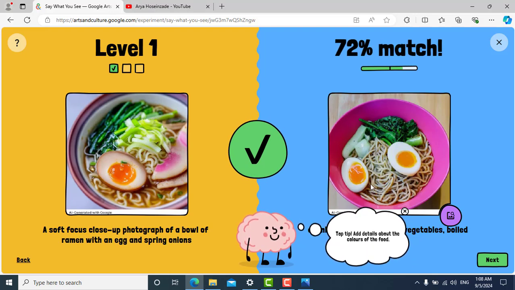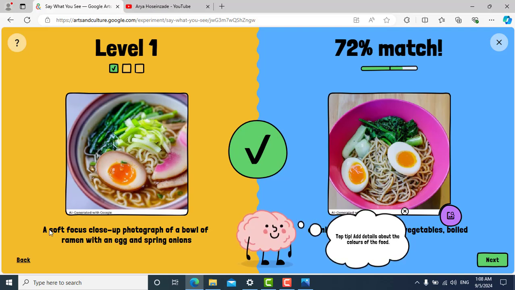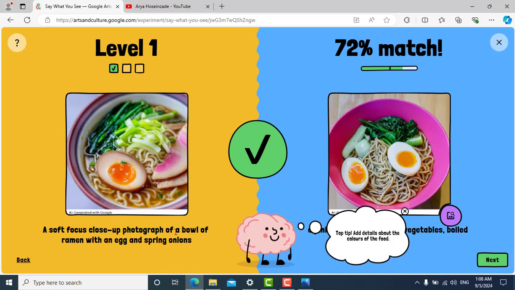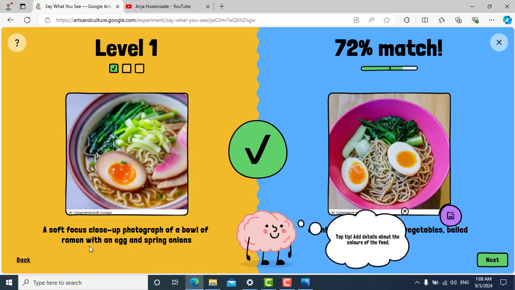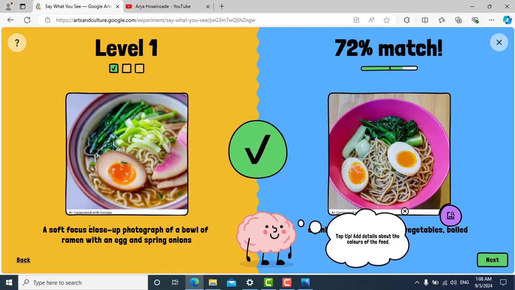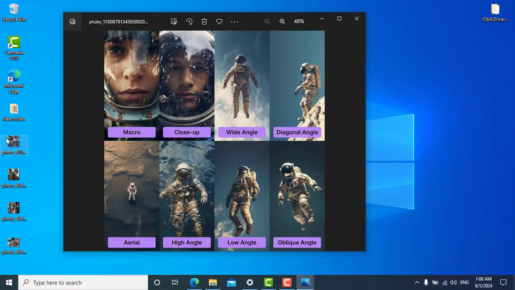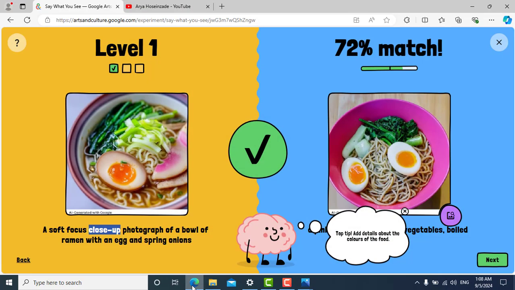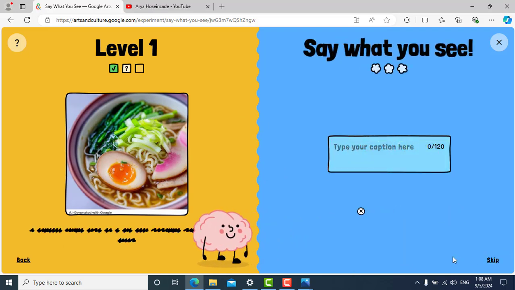As you can see, my result was similar to the image. The prompt was a soft focus close-up photograph of a bowl of ramen with egg and spring onions. So as you can see here, we have a close-up photograph. So we had this here, close-up. And this was the style used in this image. I forgot.